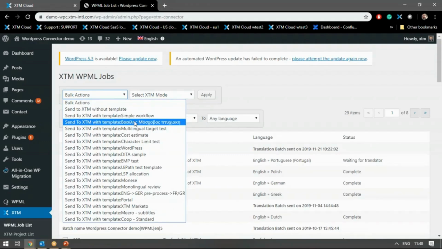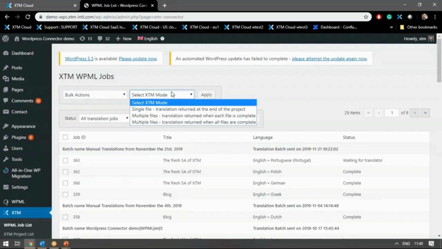The latest update for the XTM WordPress connector is the bulk actions, meaning that we have now connected our templates from our account with XTM. So you can use one of your already existing templates or create new ones on your XTM instance, and then use that through the WordPress connector when you request translation.